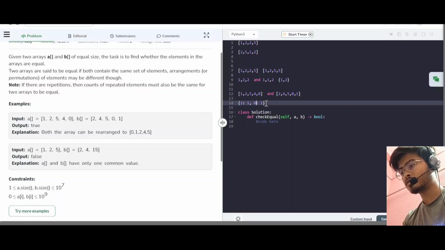Next value is 0. 0 will also be removed similarly, and similarly all the set will be empty after traversing the whole second array.